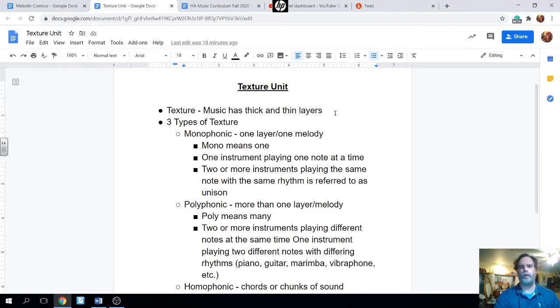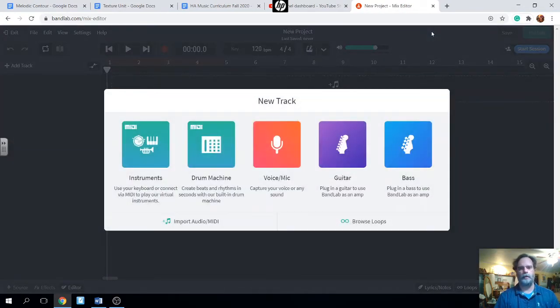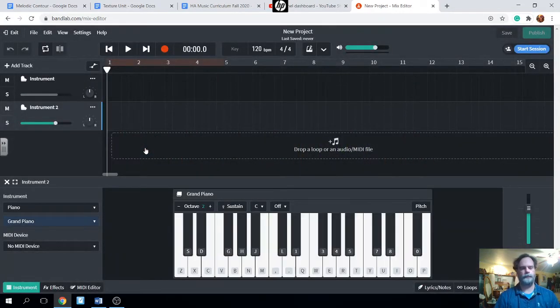So we are going to go into BandLab now and talk about our first assignment in texture. So at this point, you will already have your username and your password. The first step is to go up here to this red rectangle that says create with a plus and click on that. And then you see the screen with different options here, and we are going to be using the MIDI instruments here on the far left. So we click on that.